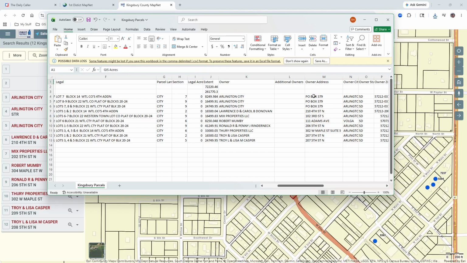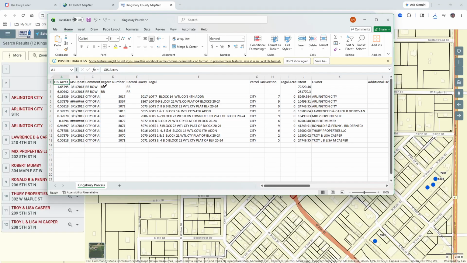We have the addresses all right here as well. One of the nice things we can see is, if I move this all the way to the left, we can see that we have RR. This is railroad or right away. I believe it's railroad.